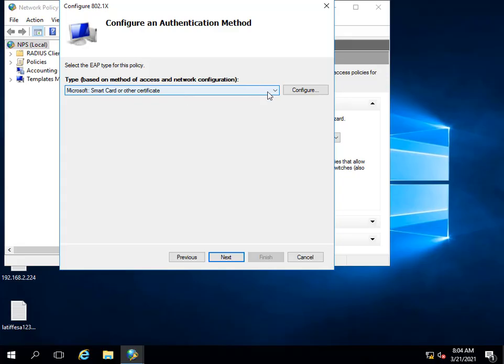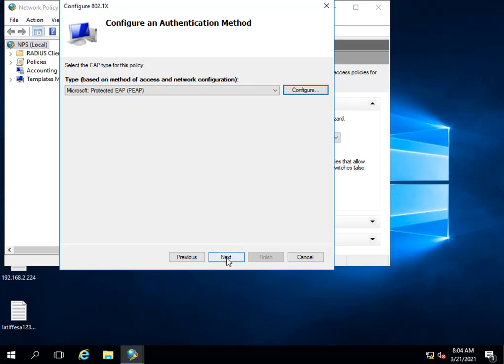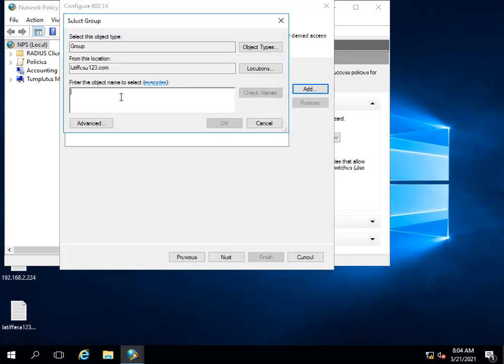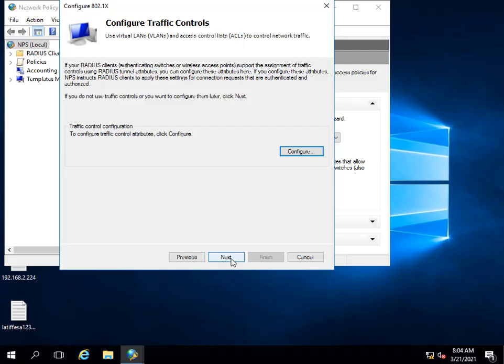For the certificate, select EAP or PEAP, click configure, and make sure the certificate you installed earlier is ready. It's all here, it should be able to detect. Click OK, and next. In the group step, add the domain users group, so everybody in the domain can be authenticated. Click check names and click OK, and click next.